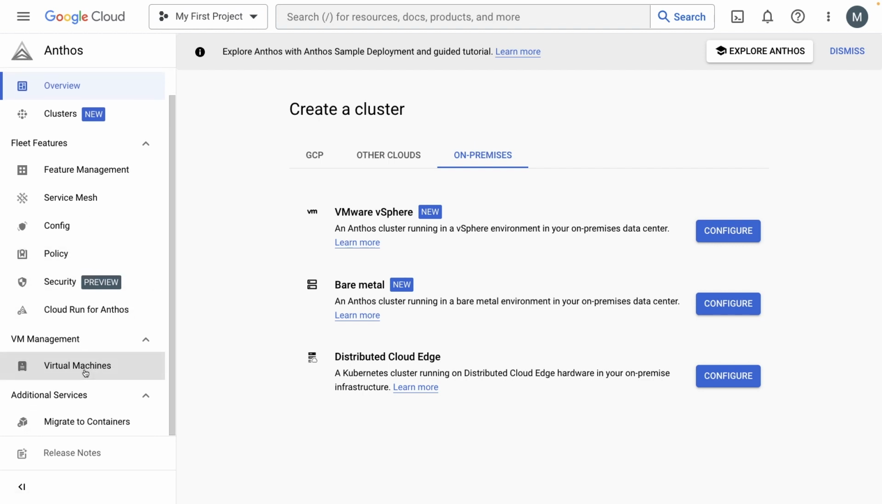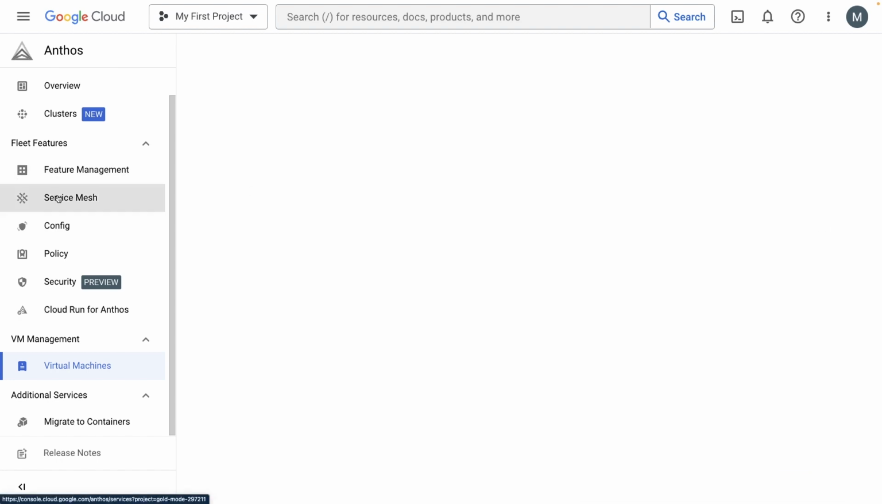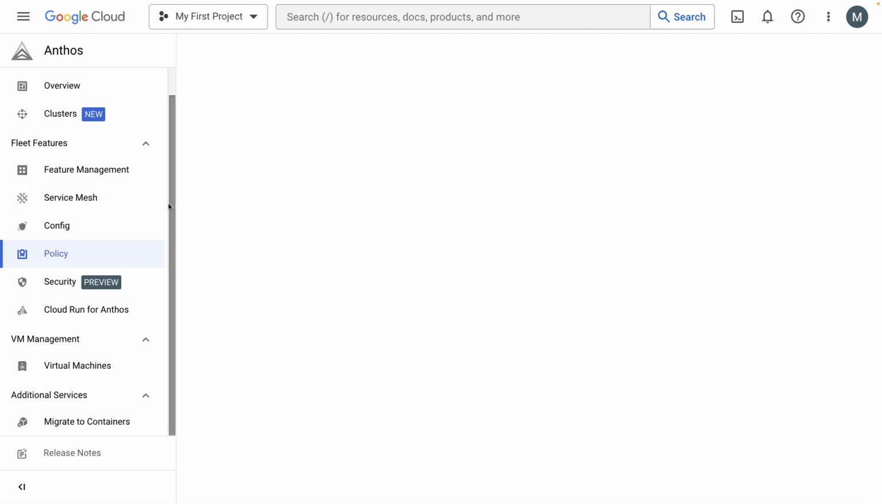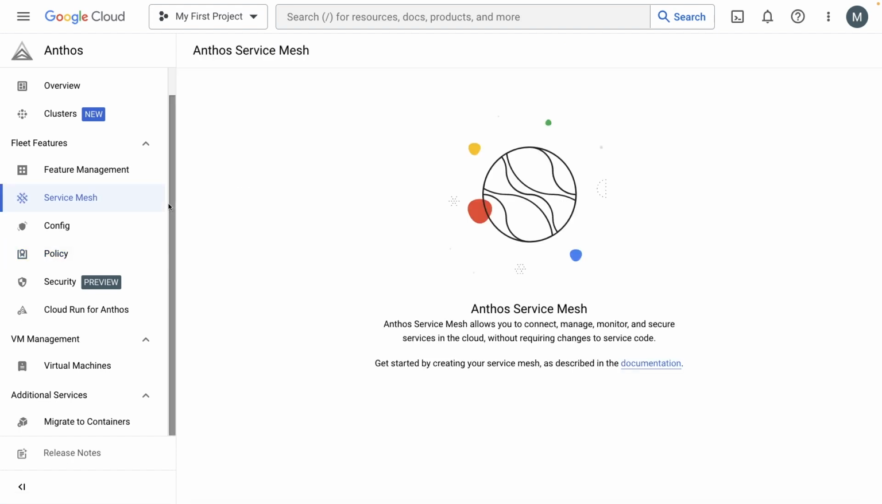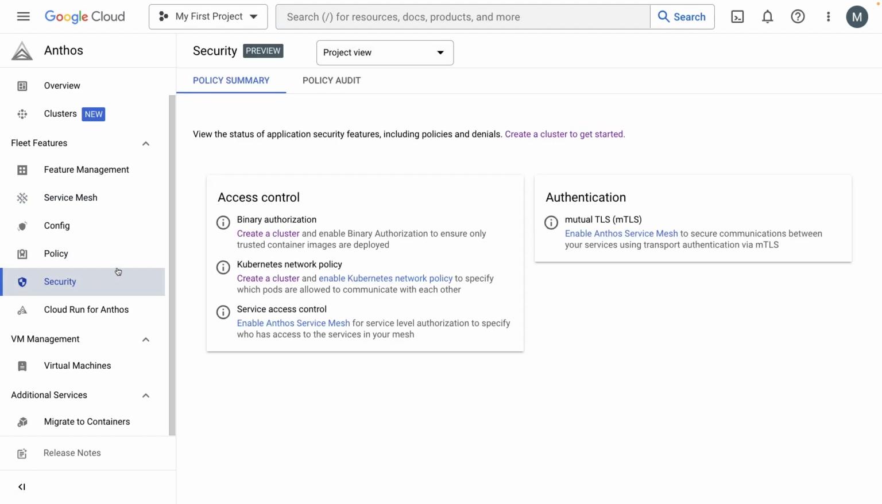So for example, you can do VM management, which doesn't even have anything to do with containers, but it's here anyways, which is cool. You can use Cloud Run, which we're going to go through in just a second, but what I really want to showcase is the policy piece. So you can manage all of your policy enforcement here, and service mesh. So if you want to, you can utilize Ingress controllers, you can utilize service mesh, you can utilize policies. There's even some security pieces here which are in preview, but you can do authorization for RBAC, you can do mutual TLS, you can create network policies.